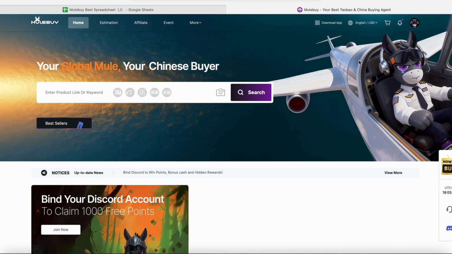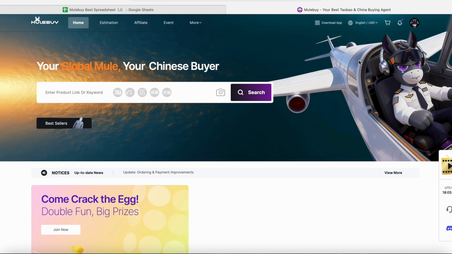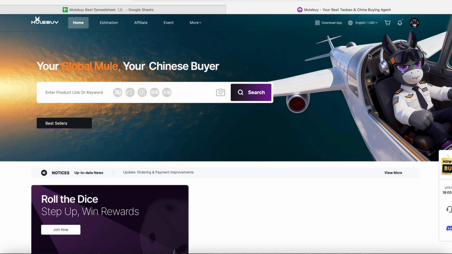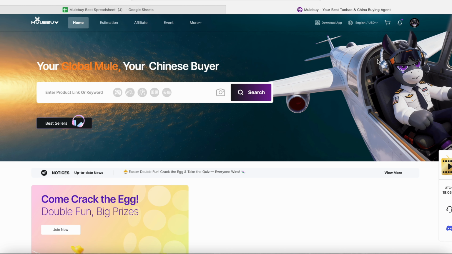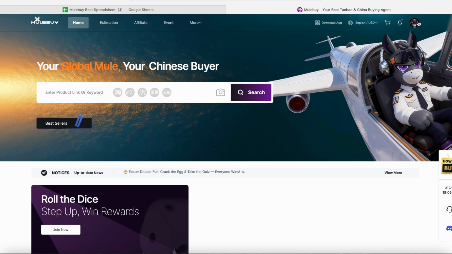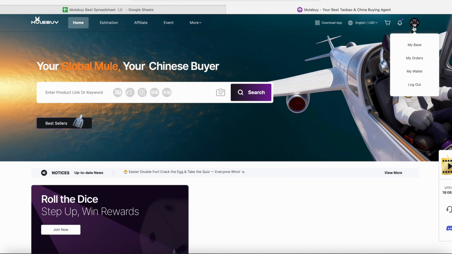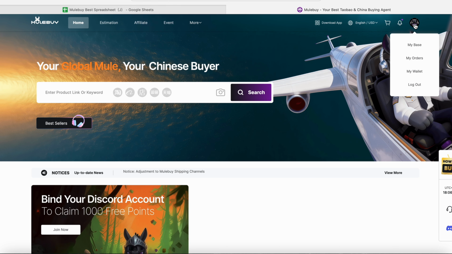So here we are on the main page of MuleBuy. You've got a link to this in the description, so you simply need to click on the link and then it redirects you to the platform. As you can see, this is the first thing you see when you first land on the MuleBuy page. So what I want you to do is log into your account, or just register with this icon here if you don't have one.